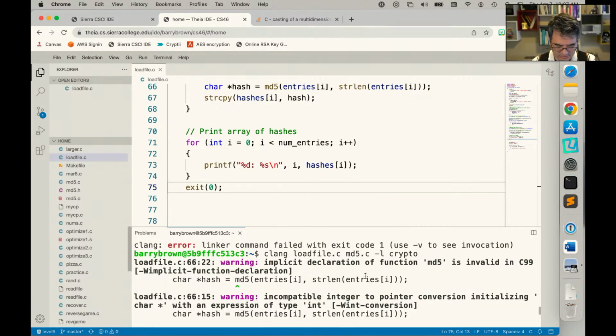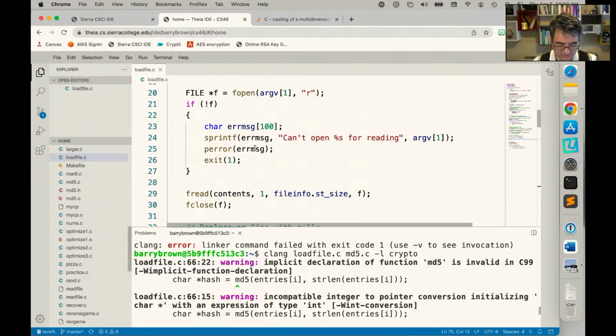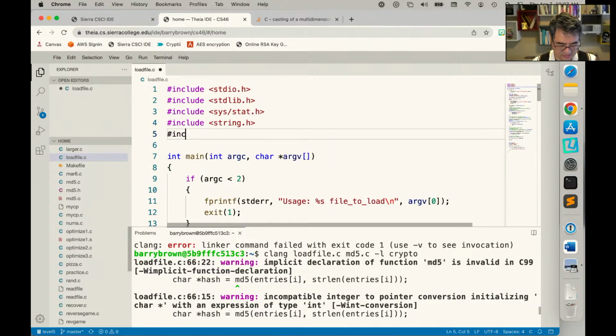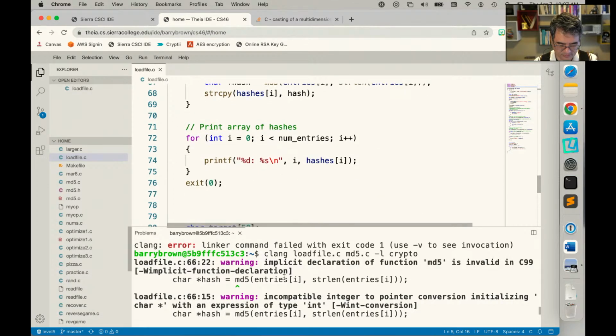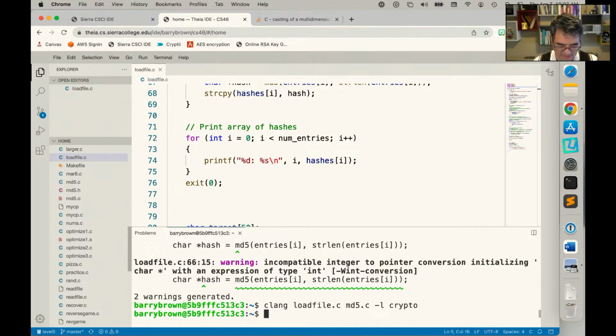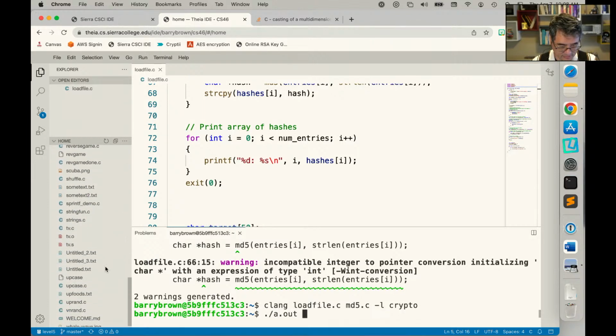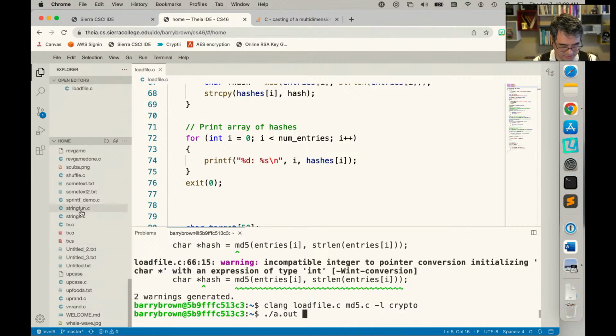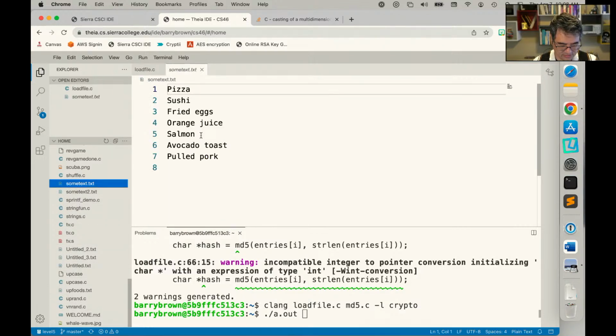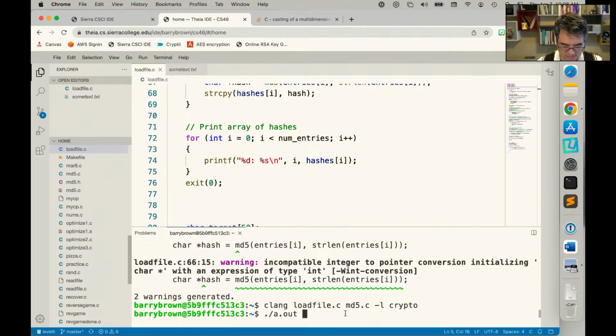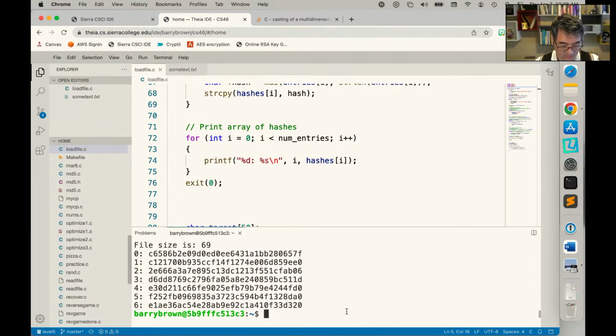Oh, what's going on here? Oh, because at the top I need to include md5.h. Oh, it compiled. So let's run this and give it the file that we're going to be hashing, which I think is this one right here. Whoa, look at that. We got hashes in there.